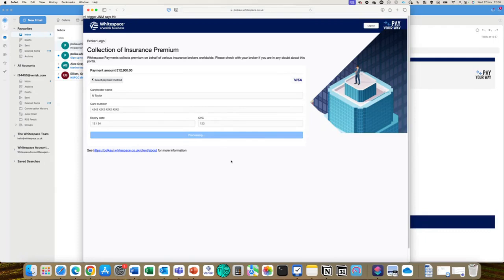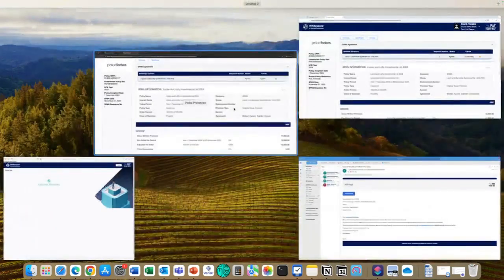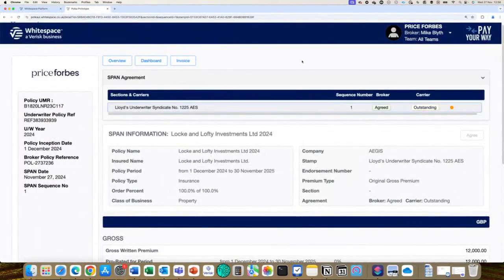And once I pay this, hopefully you'll see this update to payment received. And I can now come back over to our broker's payments screen here. And if I just refresh the page, that will allow this to have updated to show me that our carrier agreed. And we have a separate screen here, this invoice screen.